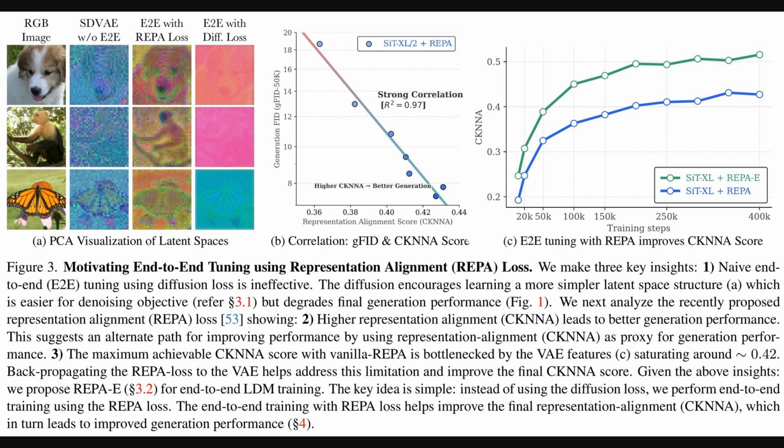So building on how REPA-E improves the VAE, Figure 3 really digs into why this representation alignment approach works so well. You can see again in the PCA visualizations on the left, using the REPA loss for end-to-end tuning maintains useful structure, unlike just using the diffusion loss, which kind of washes things out. The key insight here is shown in the middle plot. There's a really strong correlation between this representation alignment score, called CKNNA, and the actual generation quality, the GFID. Higher alignment means better images. And finally, the graph on the right shows that REPA-E, in green, pushes this alignment score higher and faster than standard REPA, explaining its performance boost.